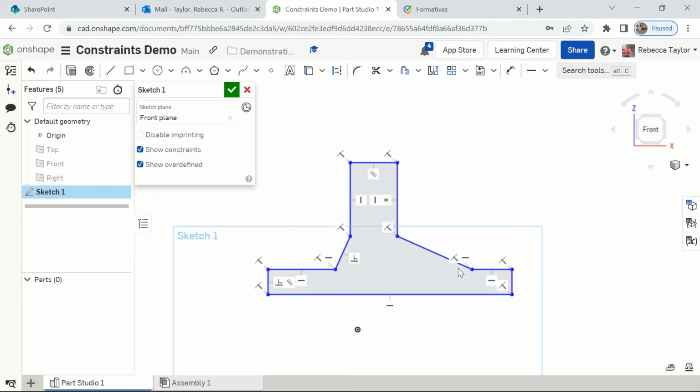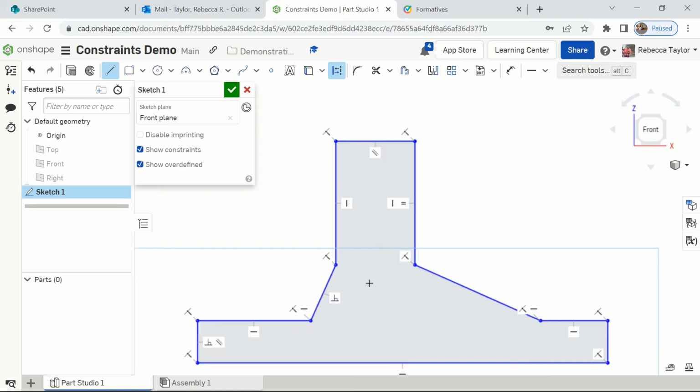Okay, so next is construction lines. So we're going to do some construction lines. The icon for construction lines in Onshape is right there. We're going to click the line tool, and then we're going to activate the construction line. Construction lines are going to be dashed lines that help us with our design, but they're not actually part of the design.